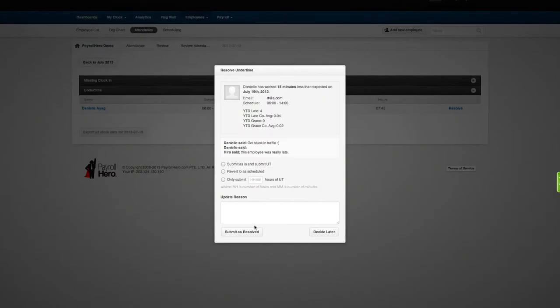As you can see, the system automatically knows what the next attendance issue is, from clocking in late to the undertime status. So if I click on Submit As Is, this would deduct the 15 minutes late from the scheduled hours. If I click Revert to as scheduled, it would just revert it back to the scheduled hours, removing the 15 minutes late, so the system would think that Daniel isn't really late at all. So if I submit a specific hours of undertime, this would allow me to type in how many minutes I should deduct to the employee.